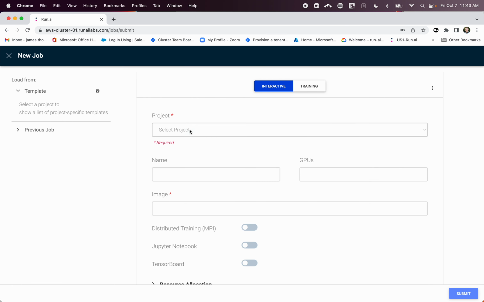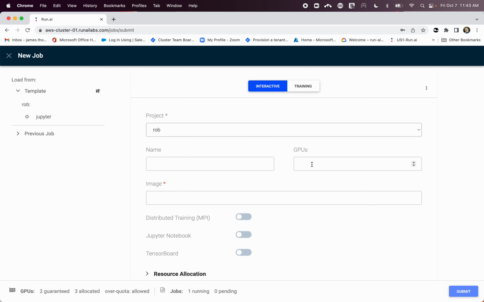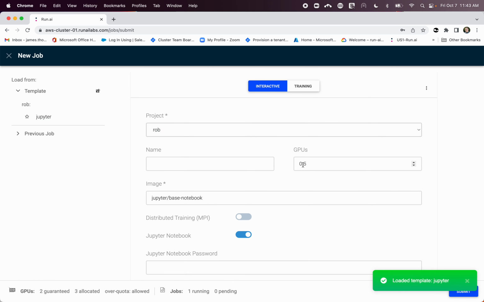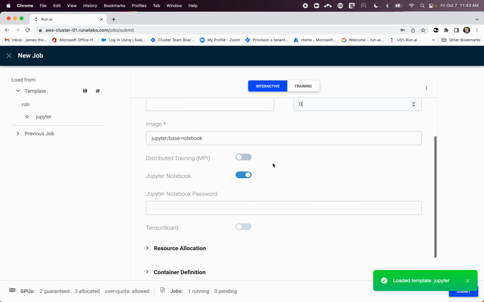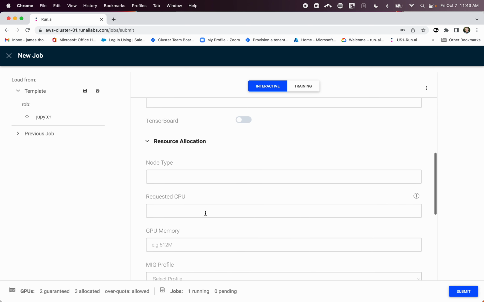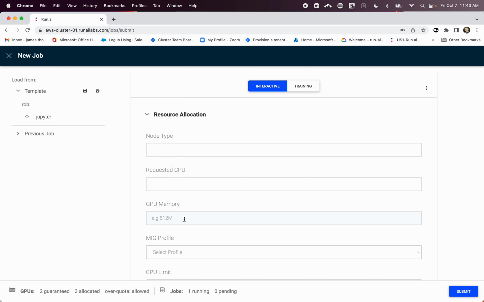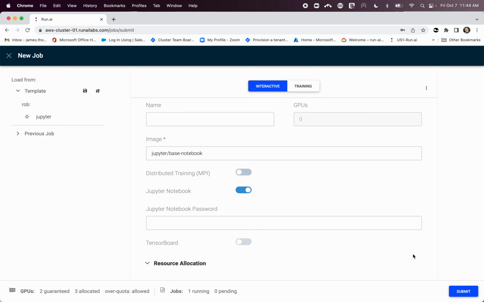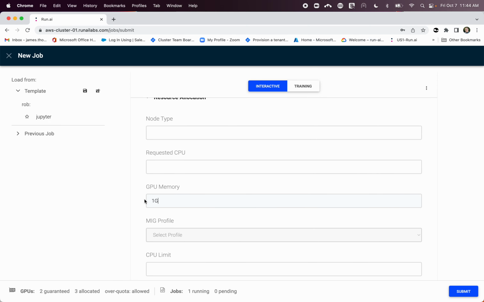If we go to another interactive workload, we can either select a percentage of a GPU, or we can go into the resource allocation and we can request any amount of GPU memory over 100 megabytes. So if we want 5 gigs of memory, we can do that. With this, I think we don't have that much available, so we'll select 1 gig of memory, and then we can submit the exact same workload utilizing only that specific amount of memory instead of a fraction of a GPU.